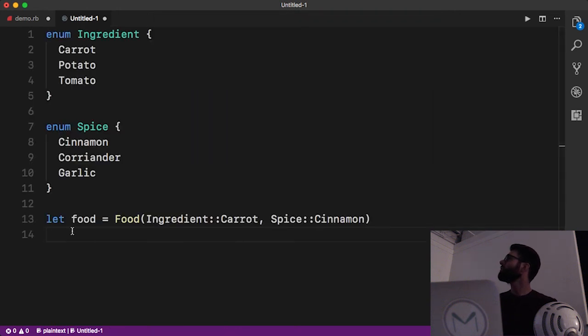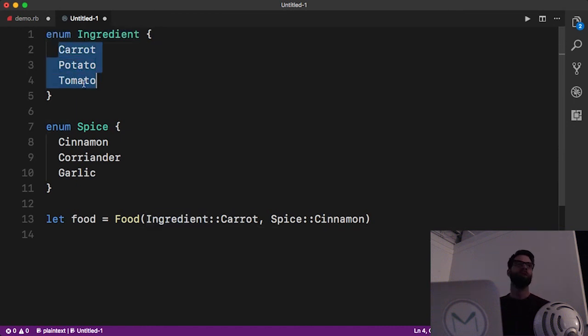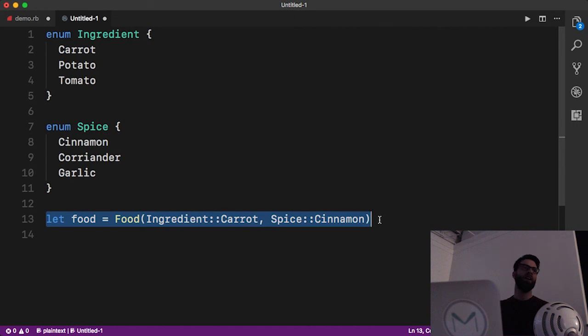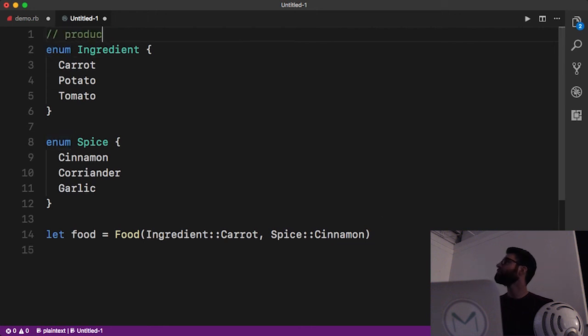So in Rust, and also in C, we have these concepts of enums, which is a type that has a certain number of discrete values. So if we imagined our ingredients and spices, and these are the 3 ingredients and the 3 spices, then we can build a food out of any of the 9 combinations of these ingredients and these spices. So these are sums, because their possible values is just that plus that plus that. It's 3.